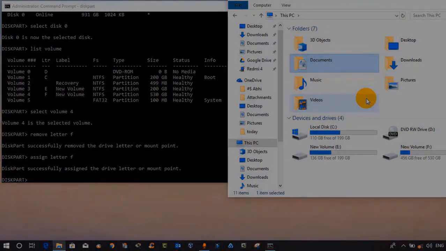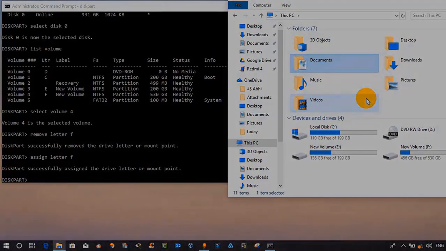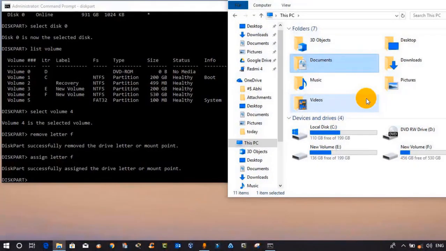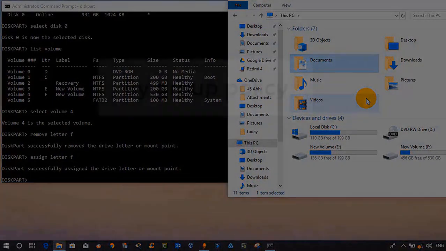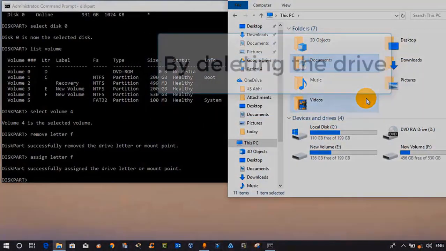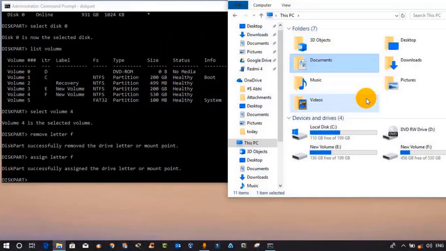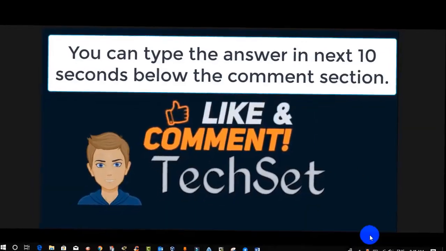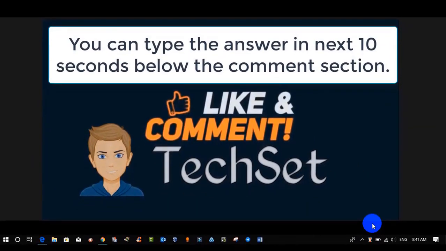Question time. Now tell me what options I have used to hide my drive. Your options are: option A, by group policy; option B, by delete that drive; option C, by command prompt. You can type your answers in the next 10 seconds below the comment section.